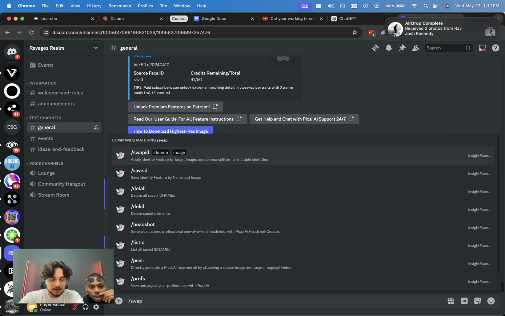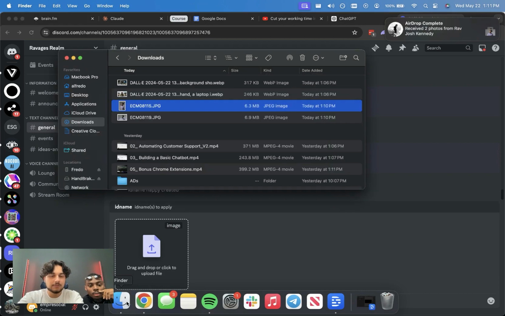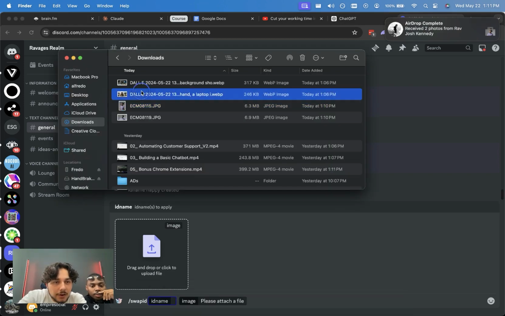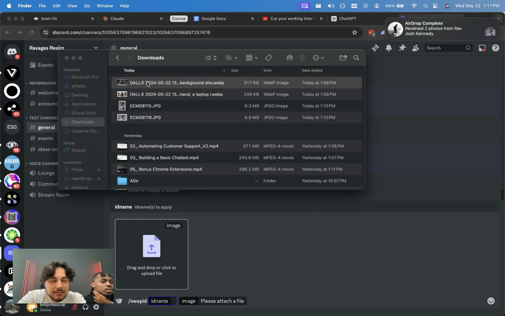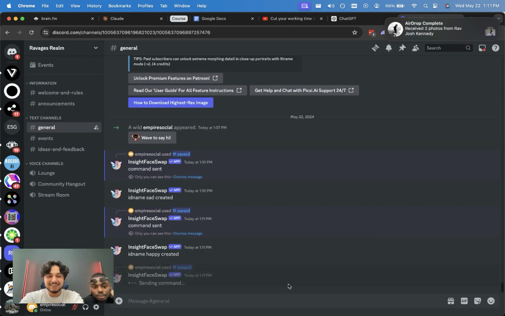Okay, swap. Swap ID. Swap ID, enter. Now this is the image I'm guessing where we want to swap. Correct. Okay, so if we're doing sad first, let's go here, and then we'll enter. And then for the ID name, we'll type in sad, because that's the image that we want to reference that we actually want to swap. And that's it? That's it. Okay. Easy, right?